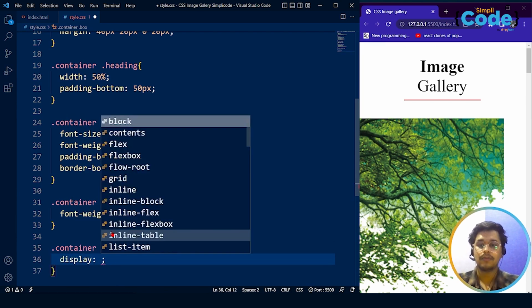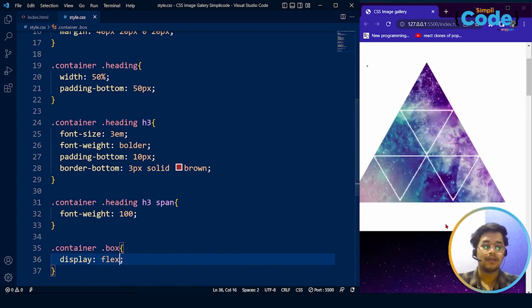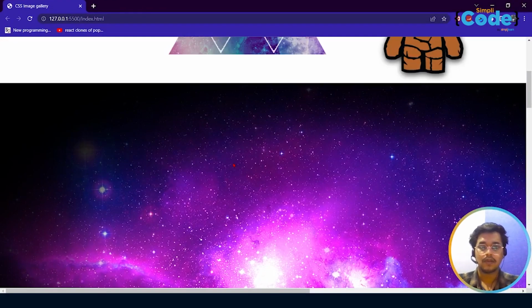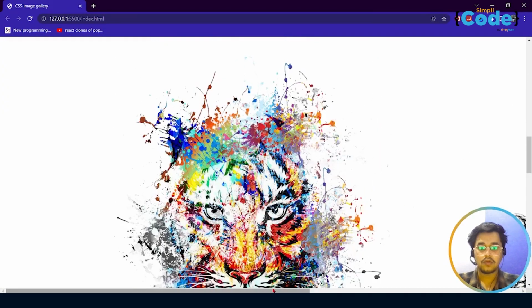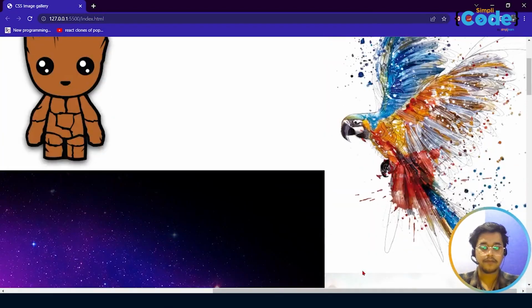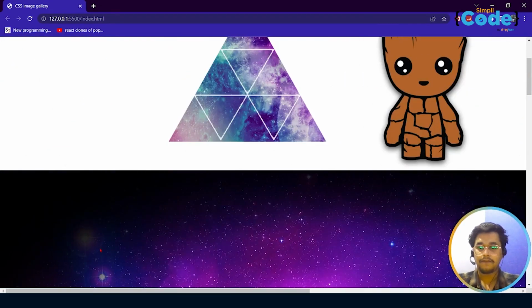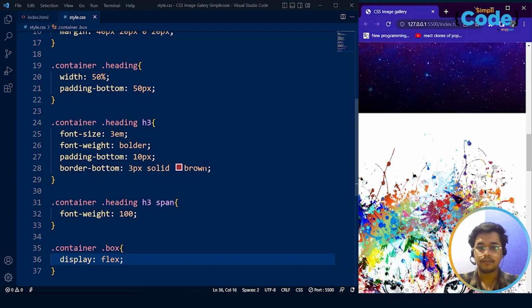Display is again going to be flex, so that we can set our images within this. So here you can see now the images are perfect. And let me just add some more properties.